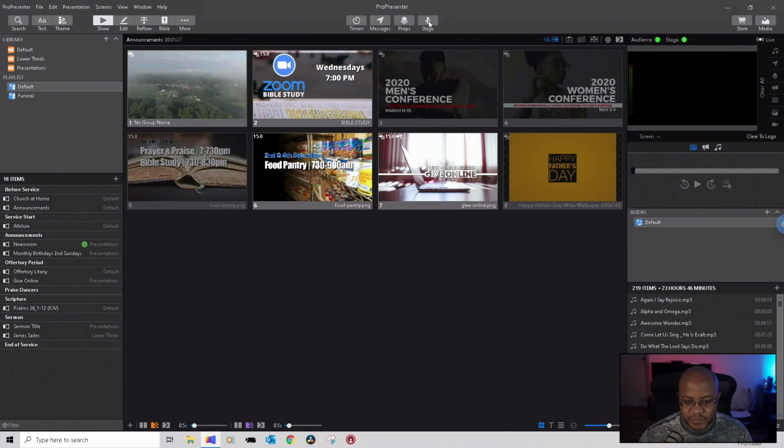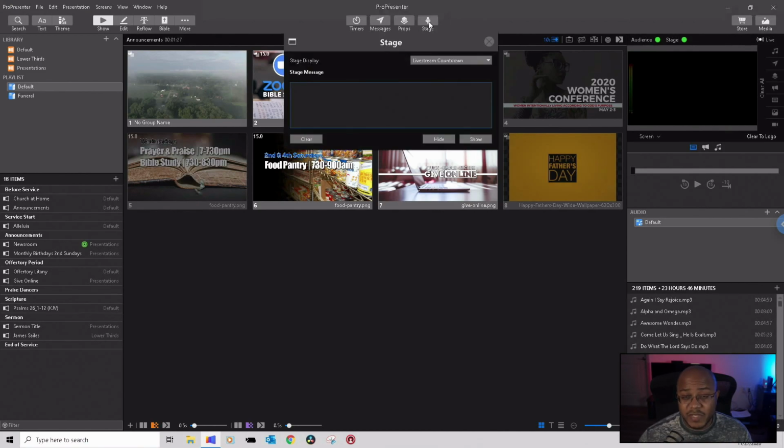And we're going to go back here to our stage. Now this is where you pick what's actually going to be shown. So right now you see I have my stage display. These are the layouts that we had set up. This is the one that I selected, the live stream countdown. That's all I have to do. And now I hit show.